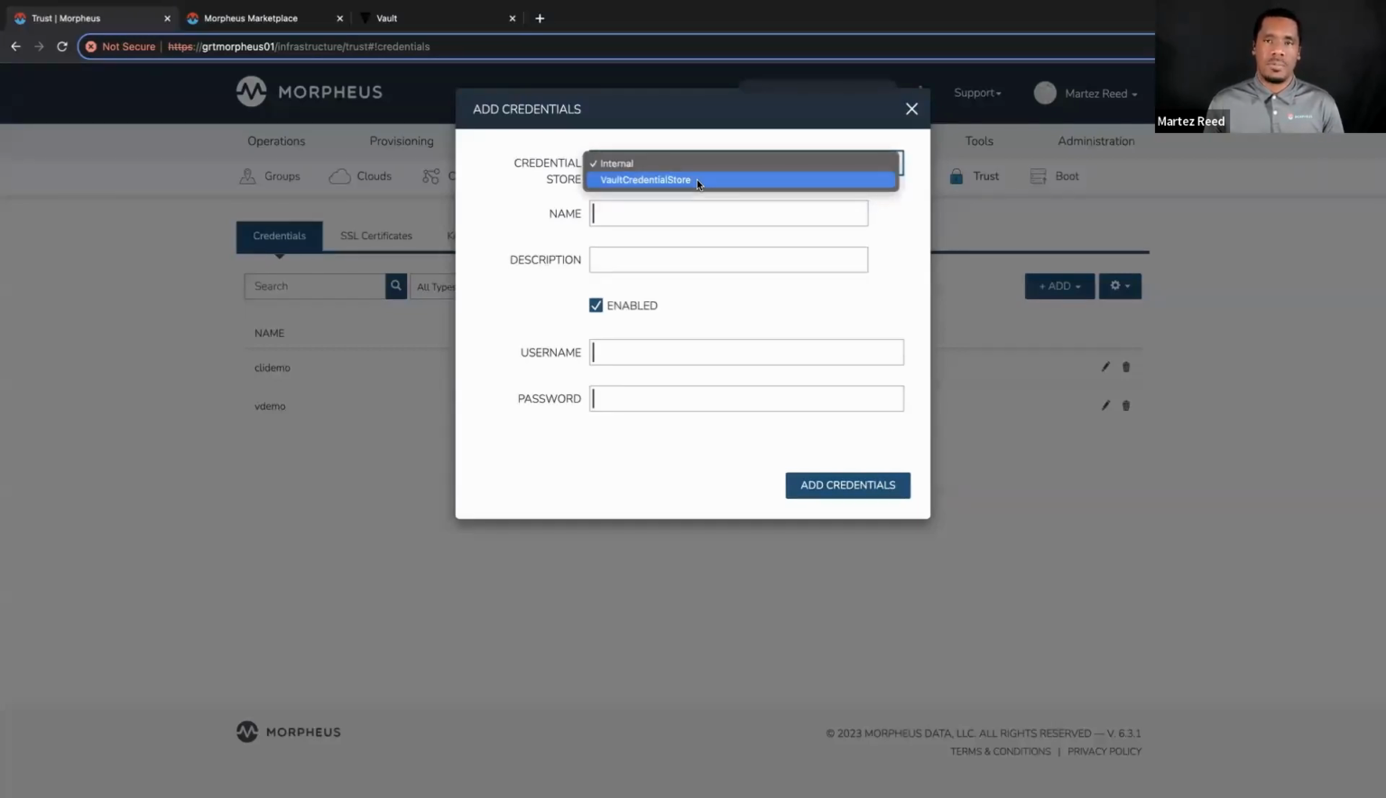In this case, I could select internal, but what I want to do is reference the HashiCorp Vault deployment credential store. This is going to allow me to store any credentials that I've added in HashiCorp Vault as opposed to natively in the Morpheus platform. I would provide a name as well as the username and password that I want to utilize for these credentials.